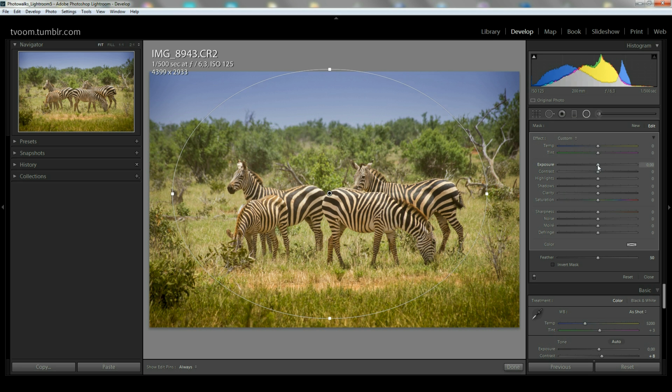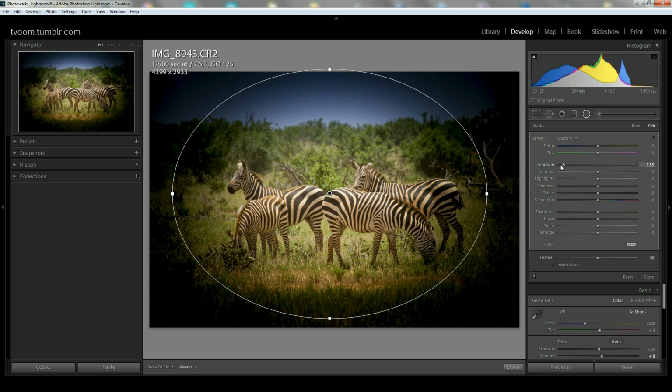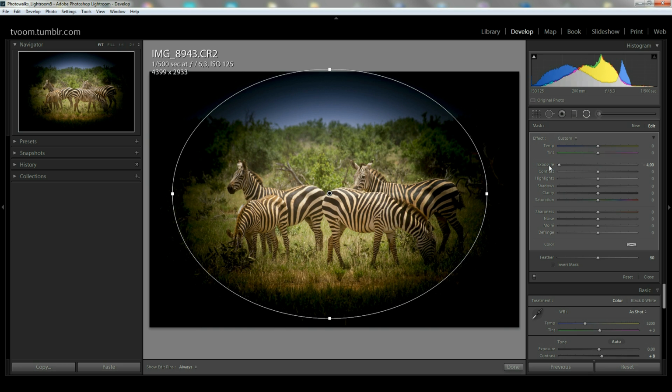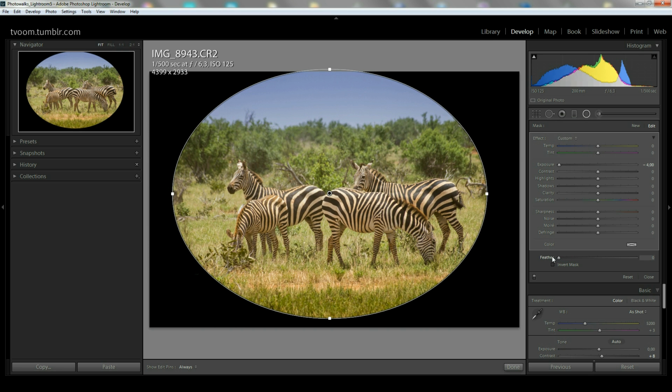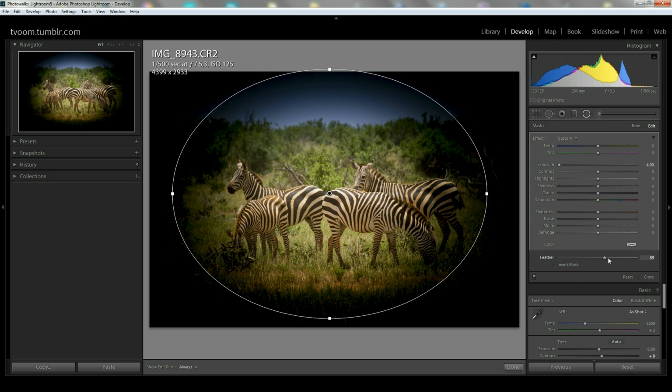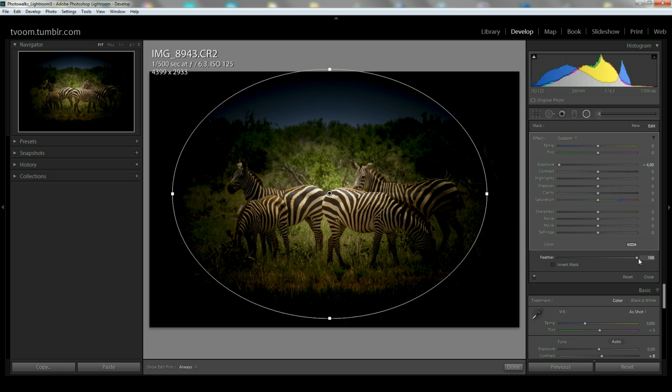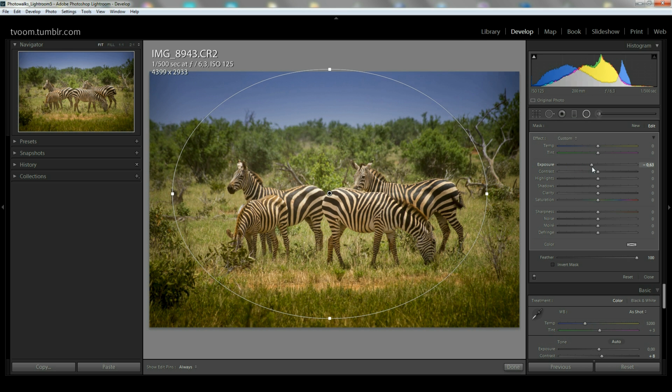So we can change the exposure, and you see it creates some sort of a vignette. We see now the effect of the sliders is on the outside of the ellipse. And what does feathering do? You guessed it. If we set the feathering to 0, we have a very sharp edge. And if we increase the feathering, we get a very soft transition. So we can really create very soft vignettes.